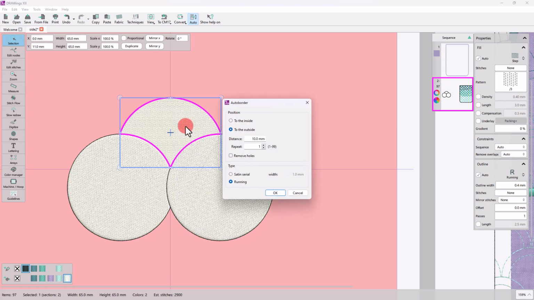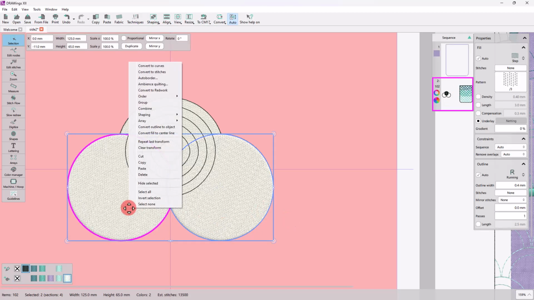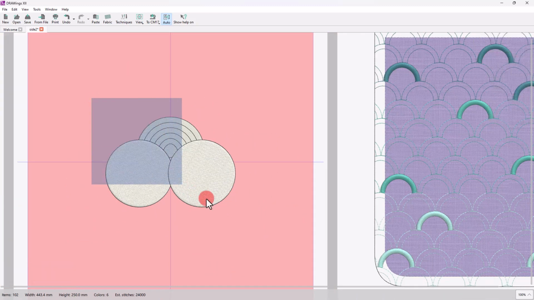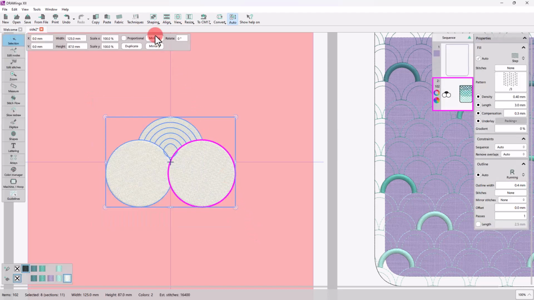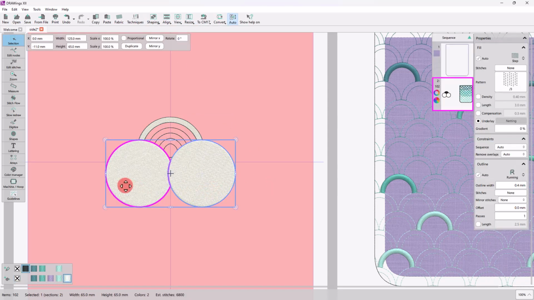Now, select the first circle once again and start the Auto Border tool to create some repetitions on top of the circle. Set repeats to 5, distance to 5 millimeters, and position to inside. Now, using the ordering options, move the 2 circles to the front. Then select all parts and from the shaping menu, use the trim option. Delete the 2 circles.